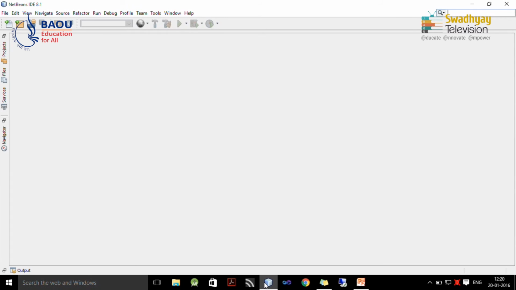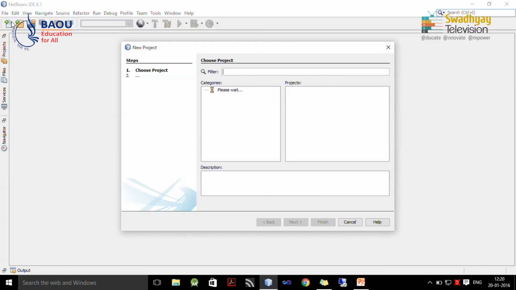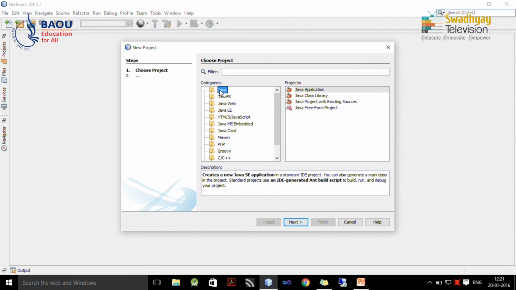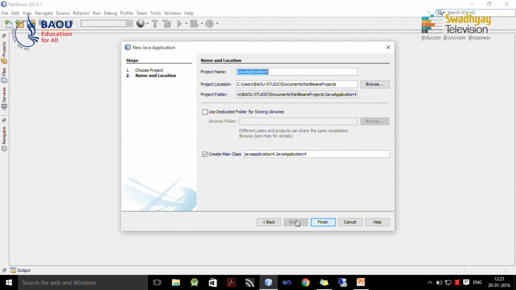On screen you can see the NetBeans IDE start interface. Here from the File menu I select New Project, and from Category I select Java, and in Projects we select Java Application, and then I press Next. Here the name of our project is SelectionDemo. So, I write the project name as SelectionDemo, the project location is this, and we do not want to create a main class. So, uncheck Create Main Class, and then we press Finish.